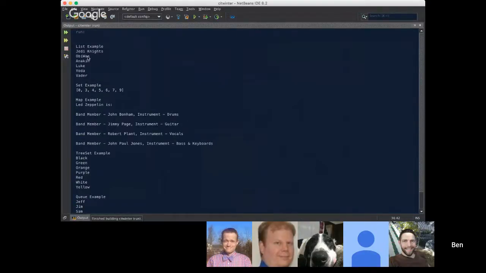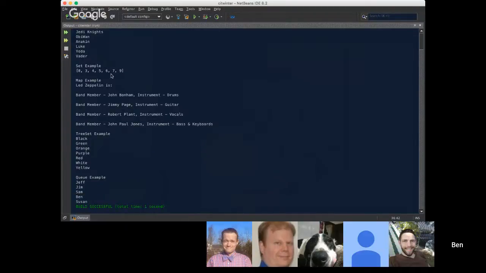So this one comes out in the way that it was set up. The set puts it in order for you. But the map, it is random output. From what the tutorials I went through, there's not any kind of order. It's not alphabetical. It's nothing like that. It just comes out in the order that it decides to put it out. The tree set basically alphabetized it, and the queue is the same order that it was first in and first out.